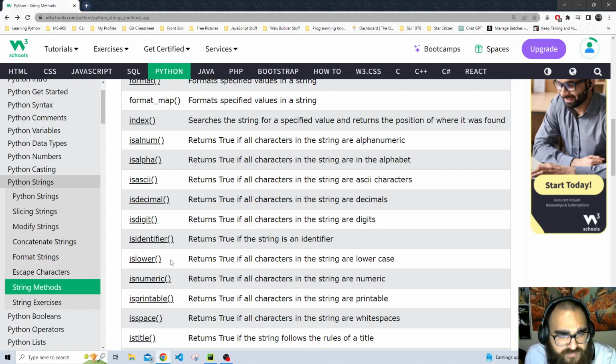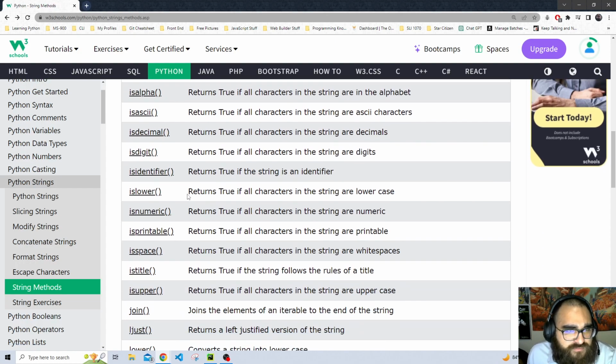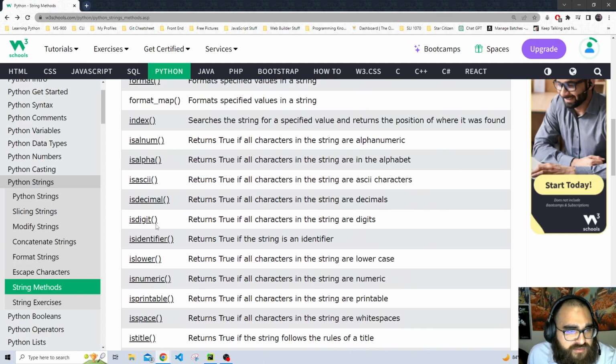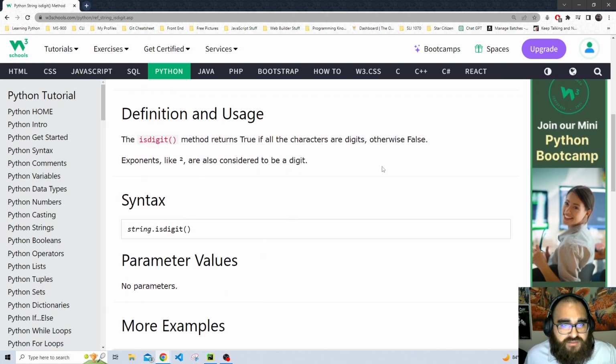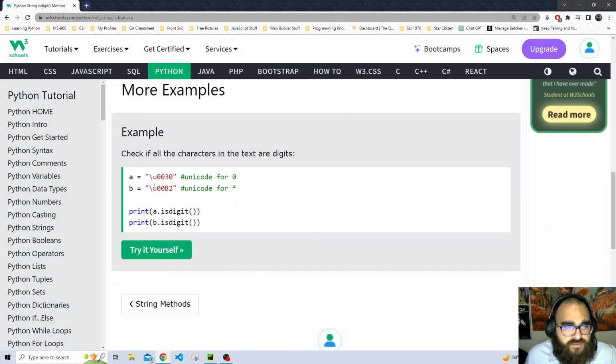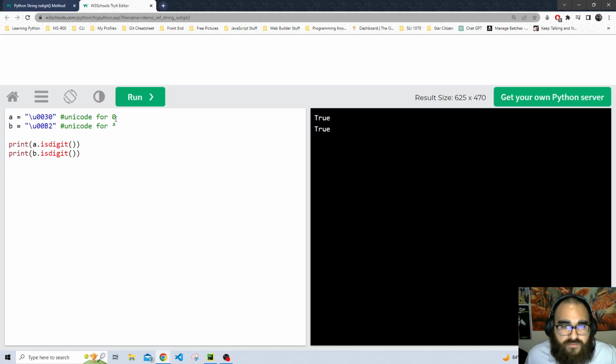Okay. Man, there's a lot of methods in here. Okay. isdigit returns true if all characters in the string are digits. And what is classified as a digit? Method returns true if all characters are digits, otherwise false. Exponents like ² are also considered to be digits. Okay, gotcha.